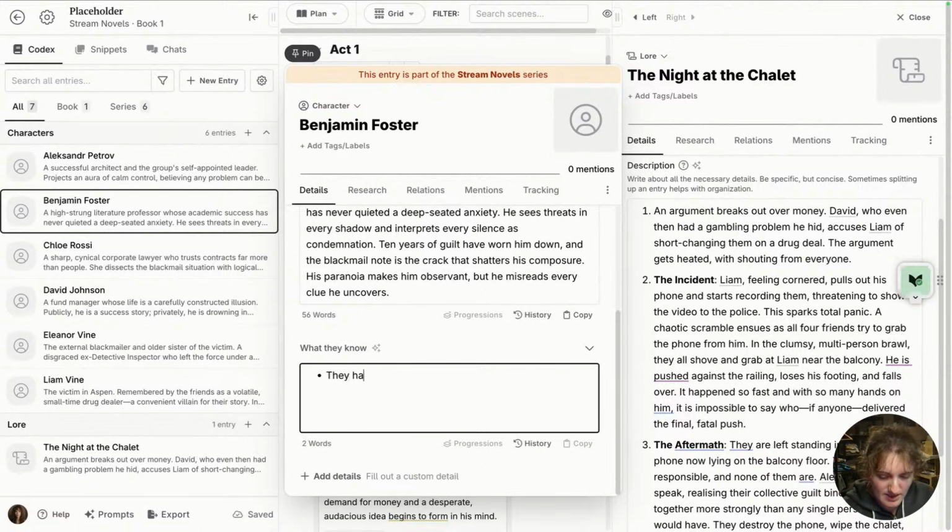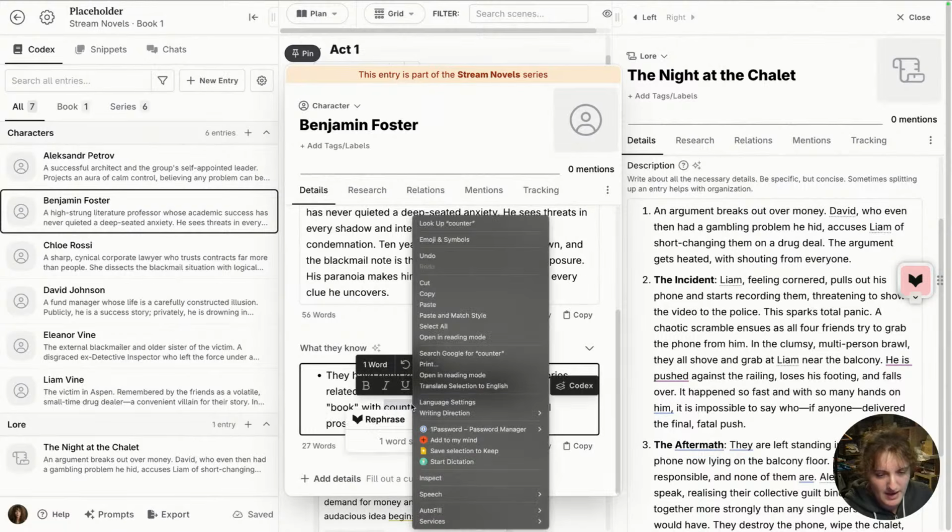I'm going to say they have been keeping tabs on local news stories related to the death, almost religiously, and have a book with counter arguments for any potential prosecution. They've been paranoid.